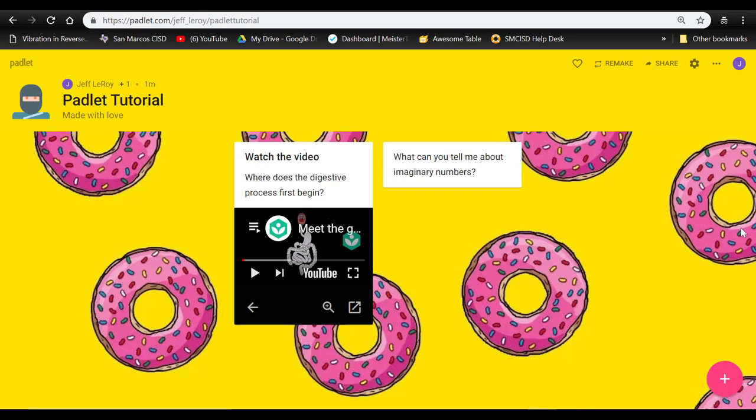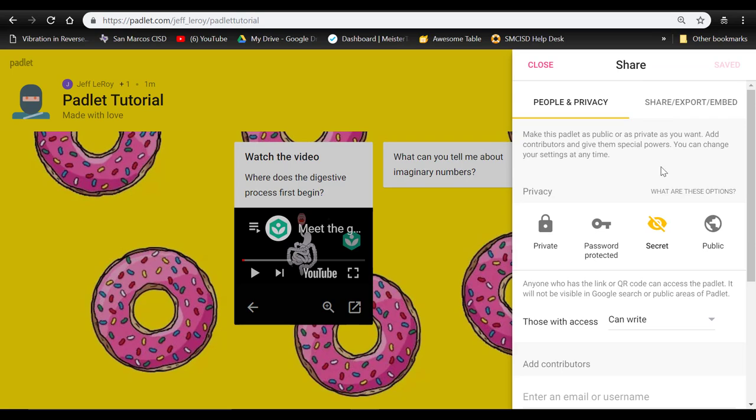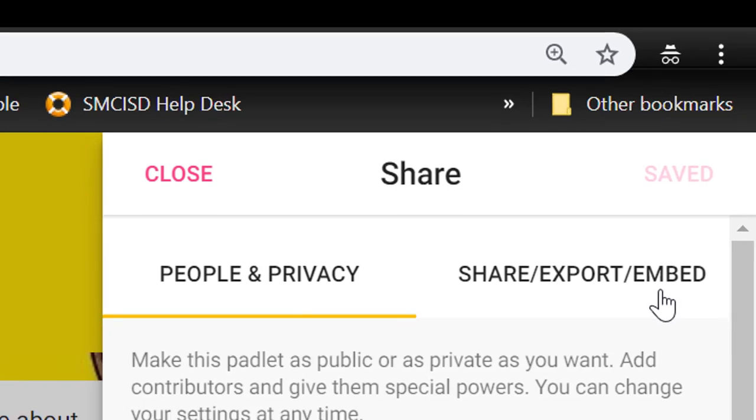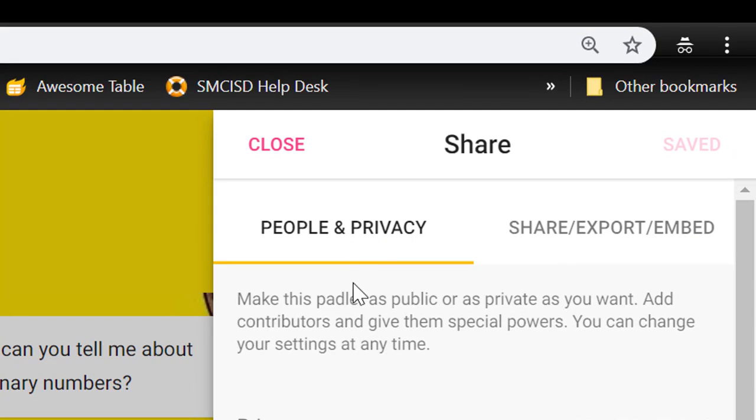From here, let's go ahead and talk about sharing. So if I click on the share button, I'll open up the share panel, and we have two options. First we have the people and privacy, then we have the share, export, and embed. In people and privacy, we have four options.